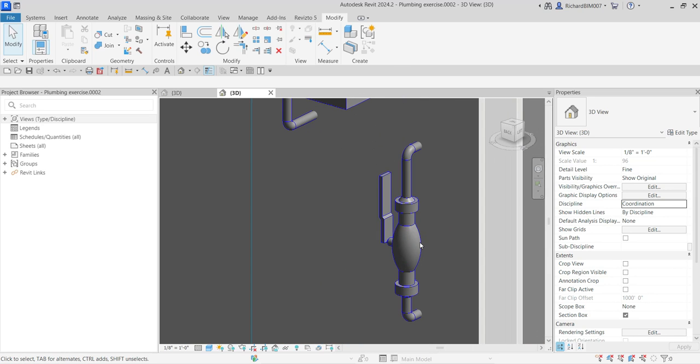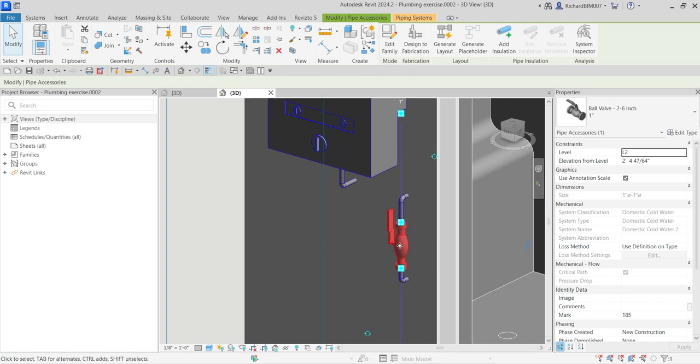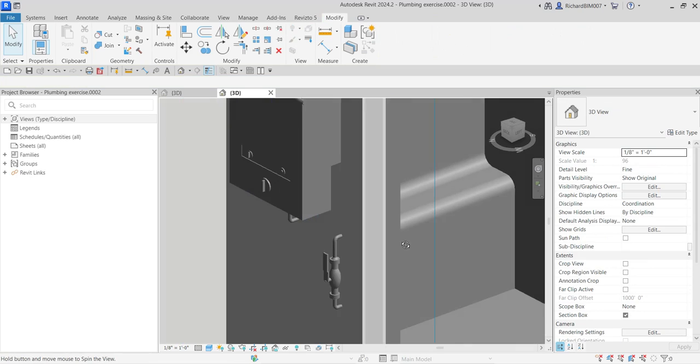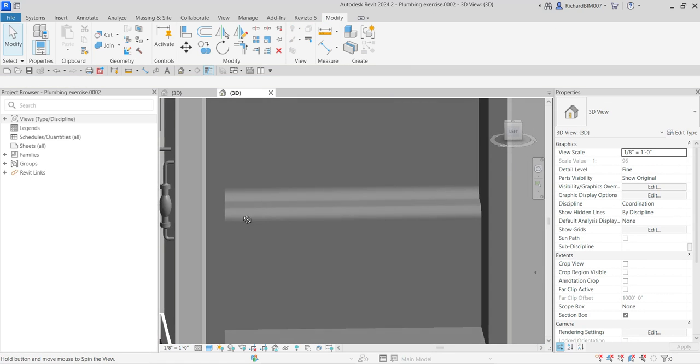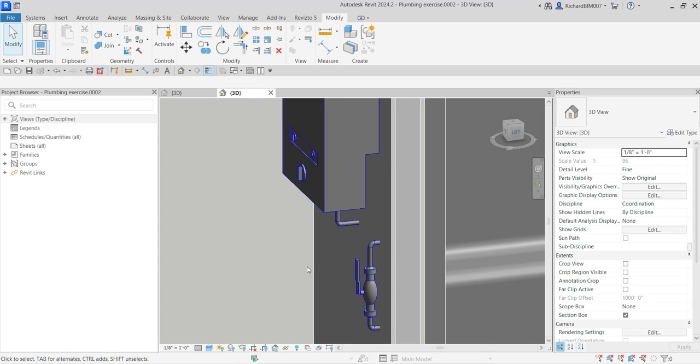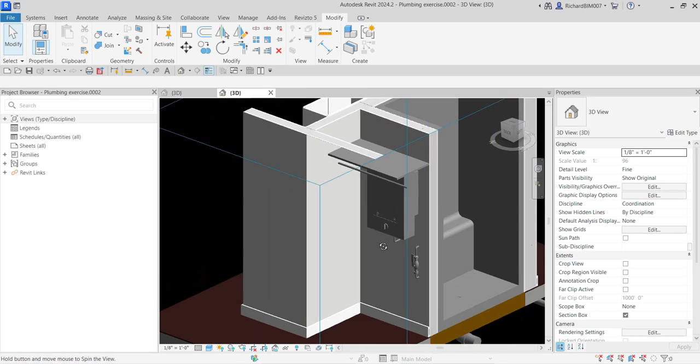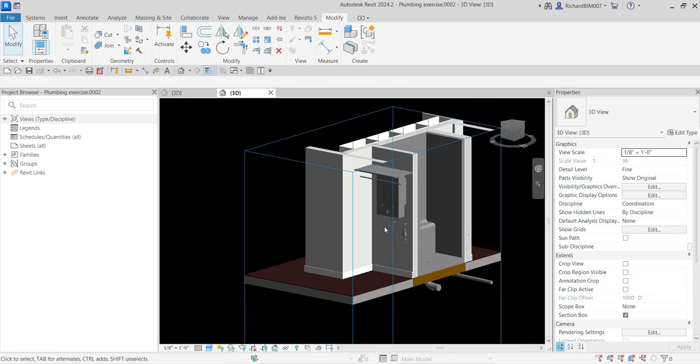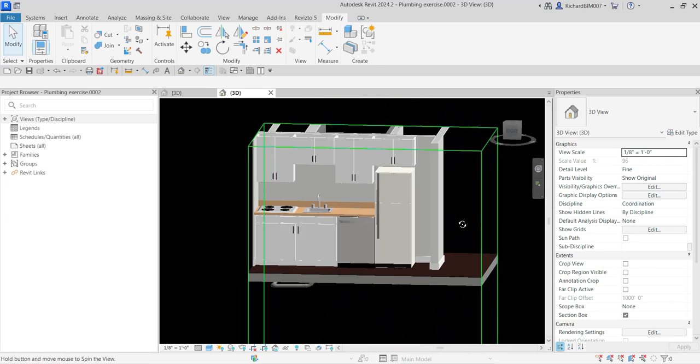Okay, and then you can also click this ball valve here, and then you can select that button if you want to rotate it. Just click that if you want it to look something like this. Okay, so that's now how it looks like.